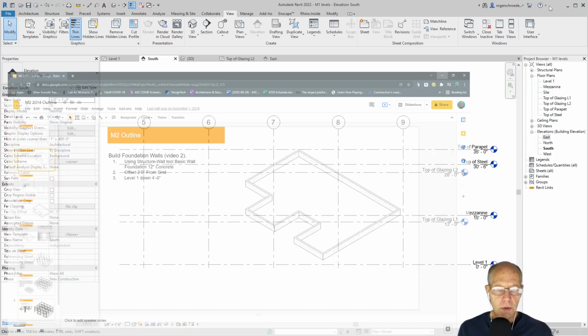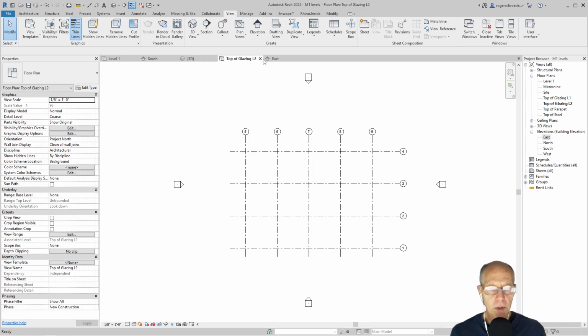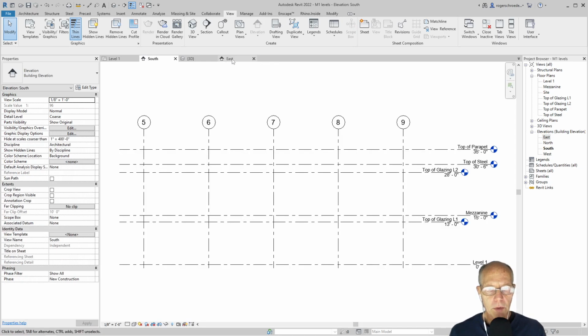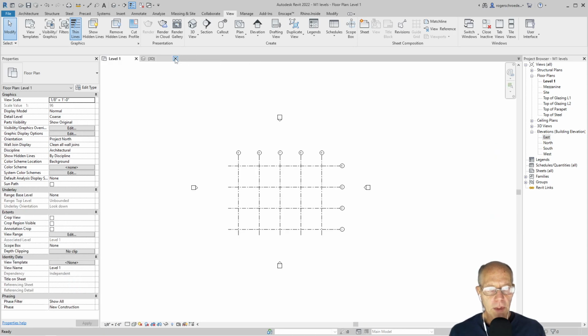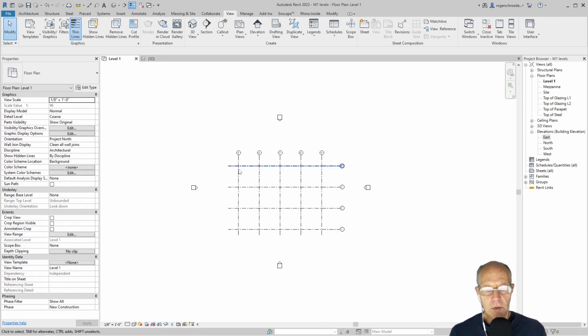I'll go ahead and close the screen off. And we're back to our drawing. Actually, what I'm going to do is clean house a little bit here. We've got a lot of tabs open, so I'll just close off a few of these. If I can get my mouse over it, there we go. We'll close off the east elevation and the south elevation. We'll just leave the 3D view and the level view open. And this is where we want to maybe start drawing our foundation walls.